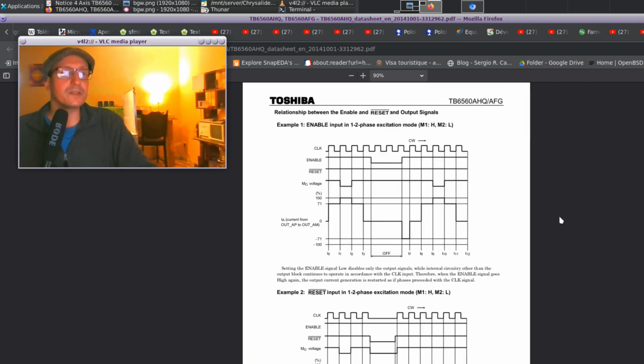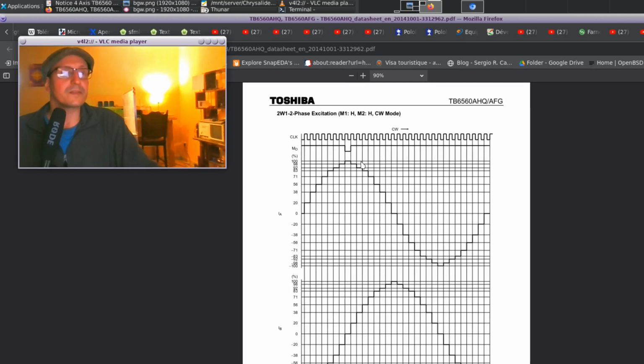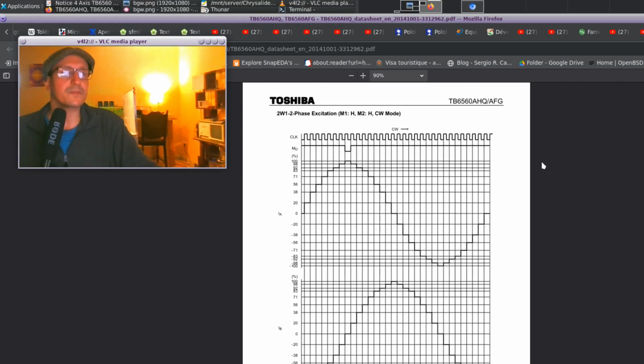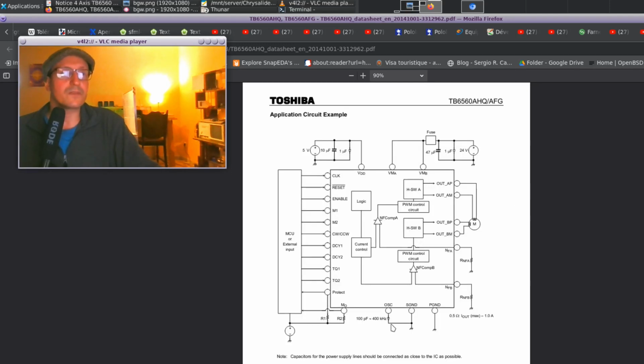Now we see the micro steps. That's 8, I guess, and 16. The output is almost sinusoidal. So we see the logic over here: reset pin, clock, configuration, direction, and step.